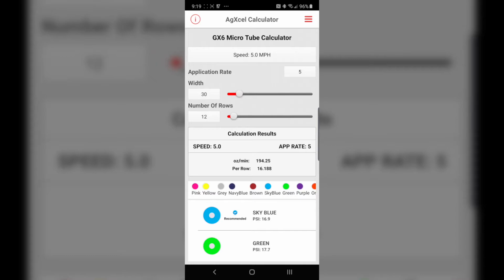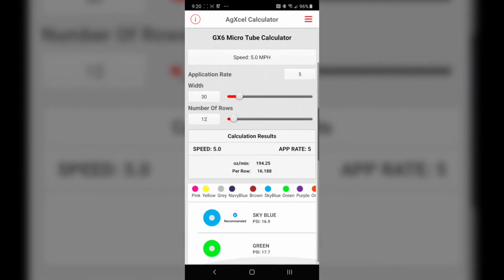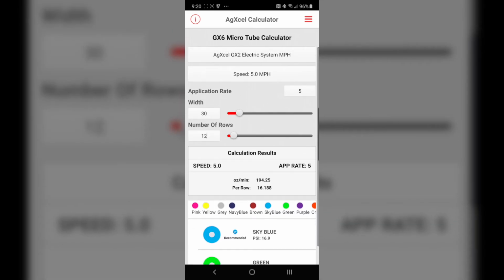And kind of similar, it's going to tell you how many ounces per minute per row. Now keep in mind, this is ounces per minute, it's not gallons per minute, so this number is going to be pretty large. So ounces per minute total is 194.25, and per row you're going to be doing 16.1 ounces on each row. Now below that, you're going to see all the available colors that we have in the microtubing, and then below that it's going to show you the recommendations. So again, very similar, but the main difference is that you're looking at the ounces per minute per row instead of total gallons per acre. That's the difference it's going to show you on this.